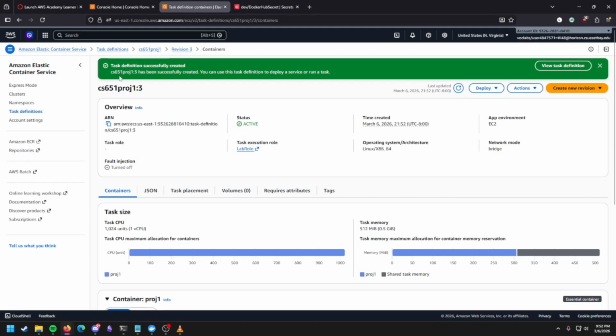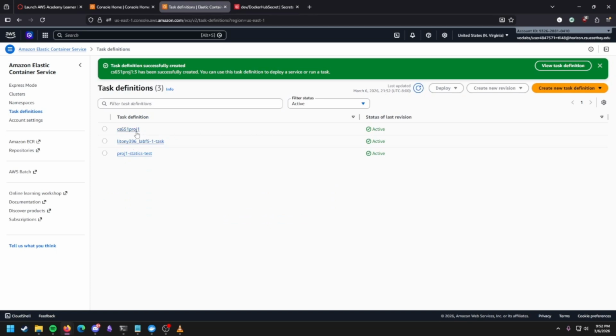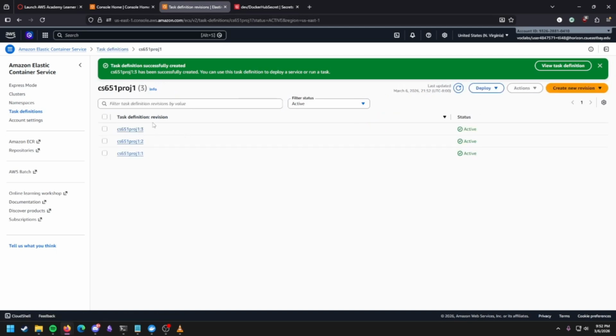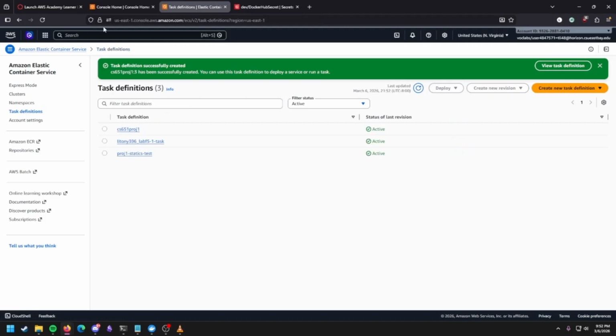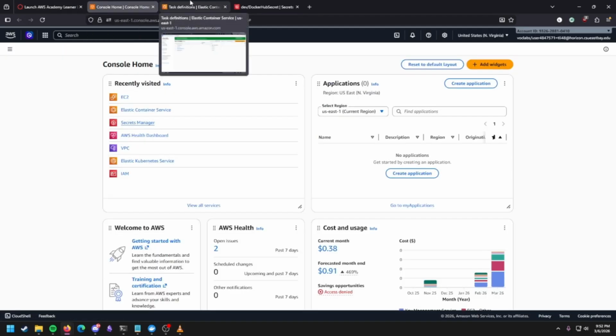Okay, we made the thing. Oh, I used my task definition from before. But it should be fine because I created it here. But yeah, this is from when I tried to record earlier and something messed up.